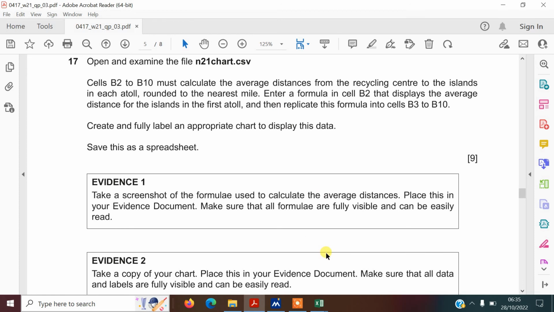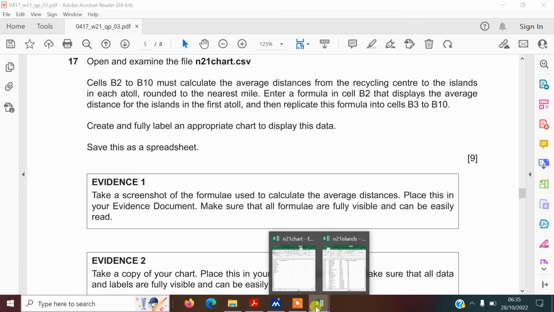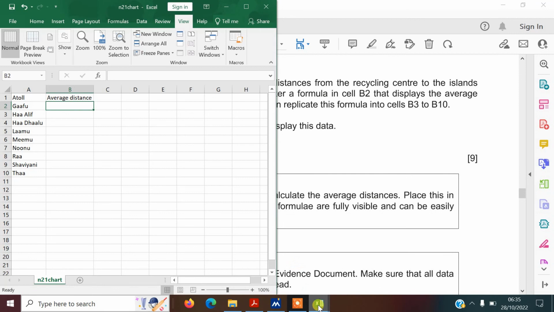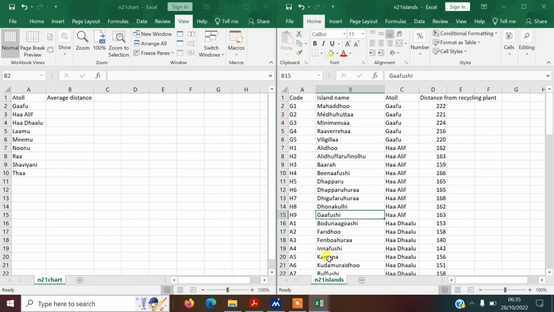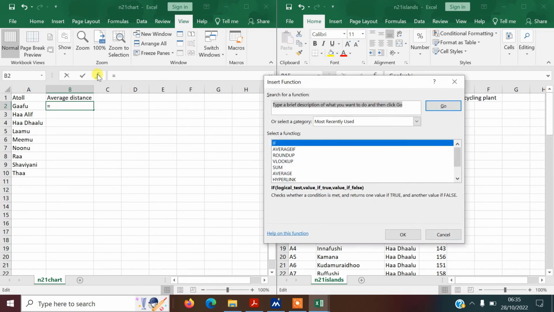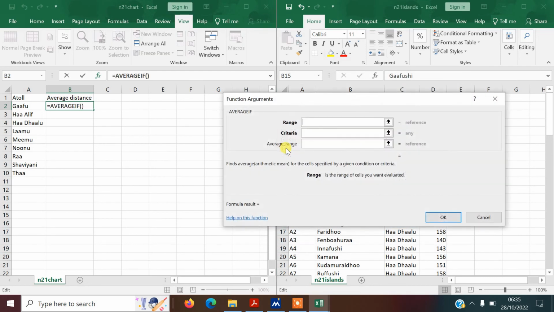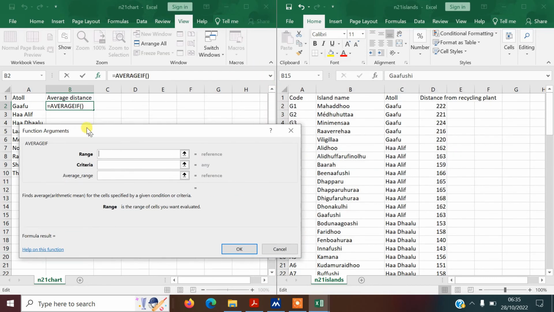It doesn't say to round up, it just says to round, so we'll use the round function also. So a couple of things that we need to do here. I'm going to start in B2 and open the effects button, and we'll do the average if first so you can see that clearly, and then we'll round it after.